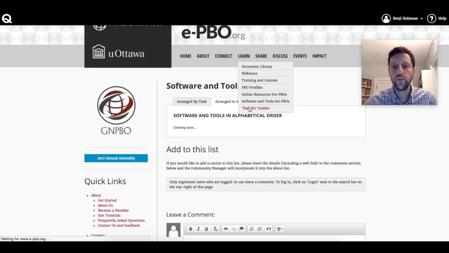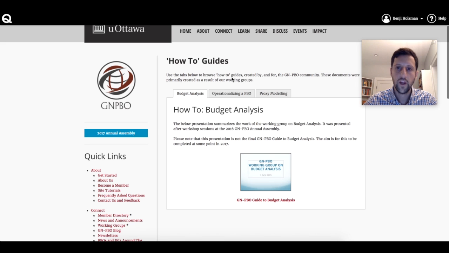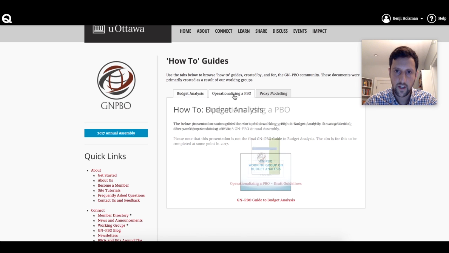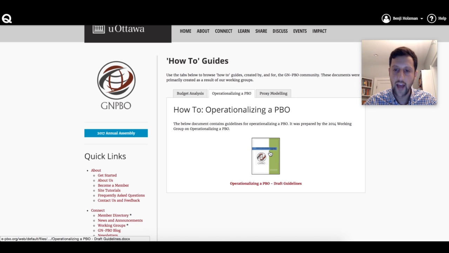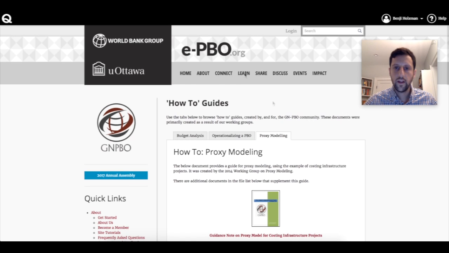We also have the how-to guides. This is also a new section. This is where we are collecting the guidebooks and the handbooks created by the GN-PBO community. So here is the how-to guide on budget analysis, presented last year and I believe being worked on again this year. There's a draft guidelines on operationalizing a PBO, and also a guidance note on proxy modeling as well over here.